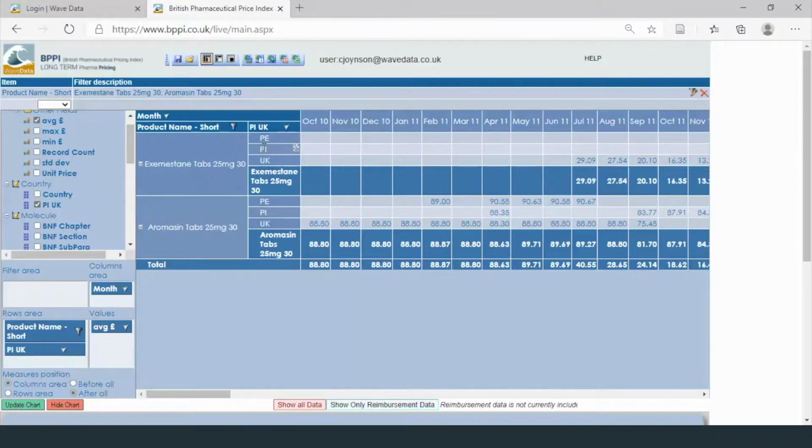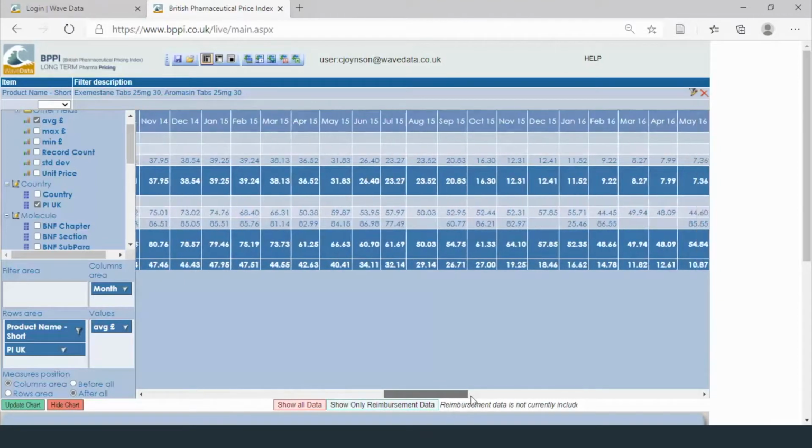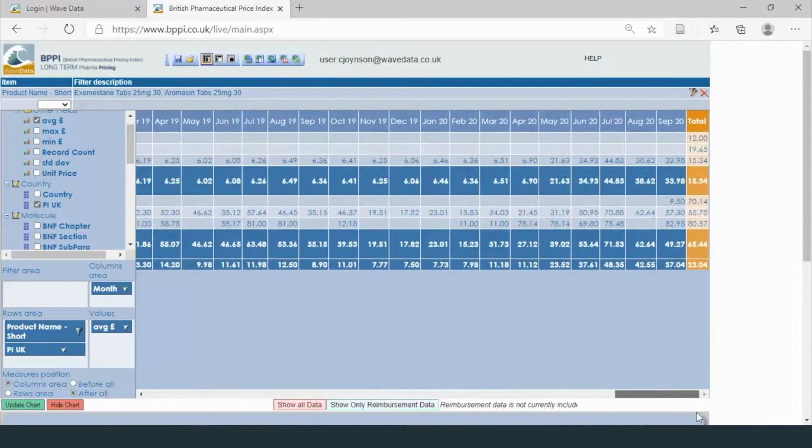PE is parallel export, and that's when we pick up prices that are being offered to pharmacies for stock for export. So we've got a few export prices turning up there in 2011. PI prices for Aromacin are turning up there, and as we scroll through the years you can see a trend of data. So you've got lots of data here over the last 10 years.